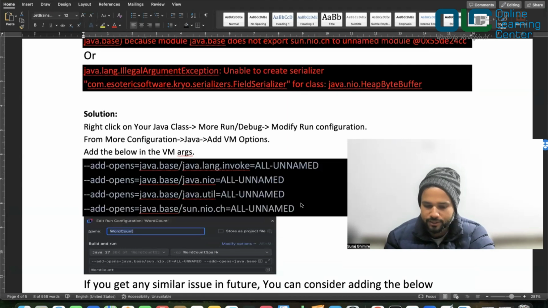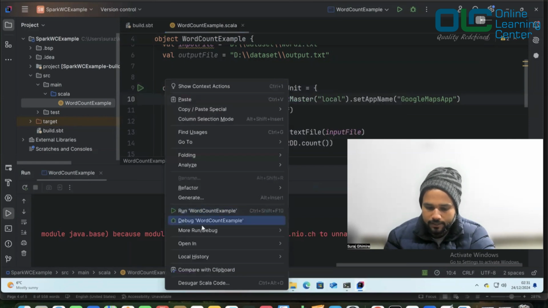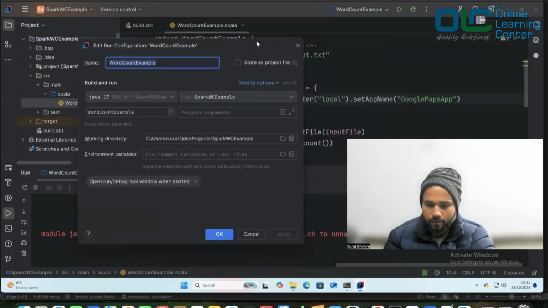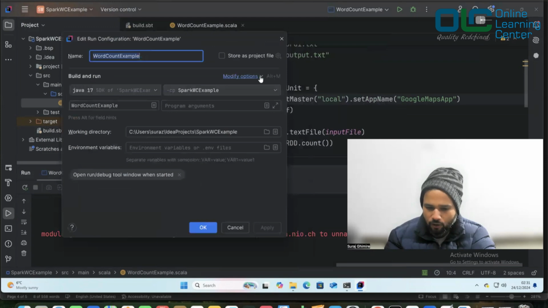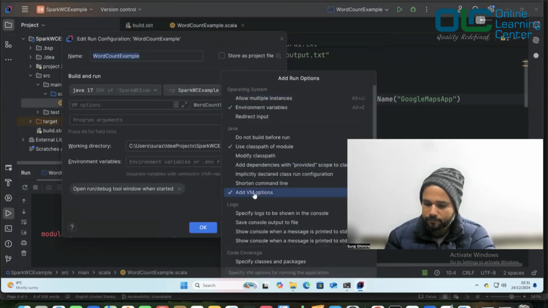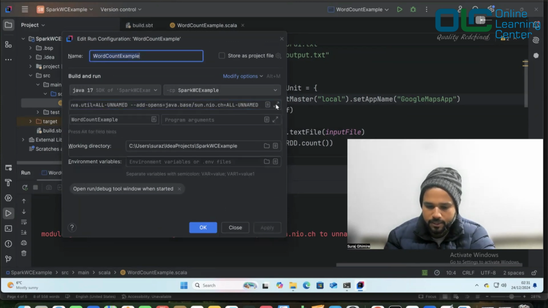Where to add? I'll show you this. Right click on your Java class, say More Run or Debug, and choose Modify Run Configuration. It opens a dialog. Now here in this Modify options, you just say Add VM option. Now you got this VM options field here. Paste your configuration here and say apply. Once you paste it, just verify this.